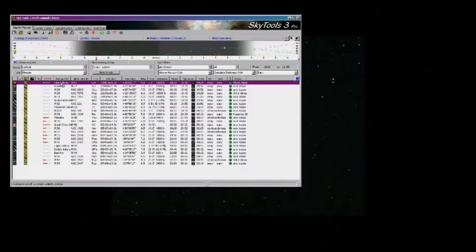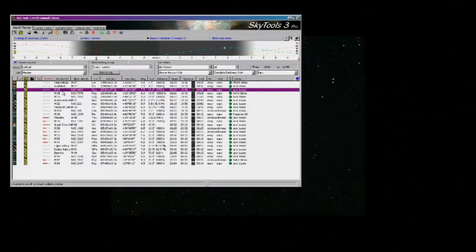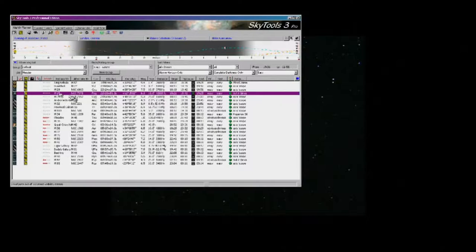Do you see that red line? I'll click on a couple. Watch over here, watch the red line jumping around. See it moving? As I click on an object, it's showing me where it's going to be in the sky. I clicked on M15, and it's culminating at 3 or 4 o'clock in the afternoon. Obviously, I can't see it then.